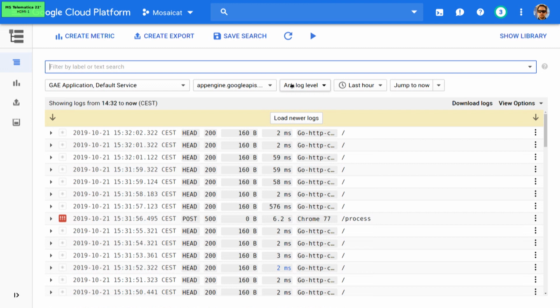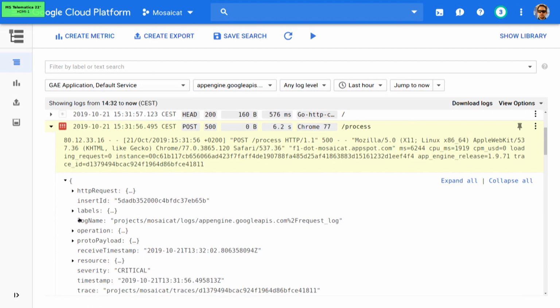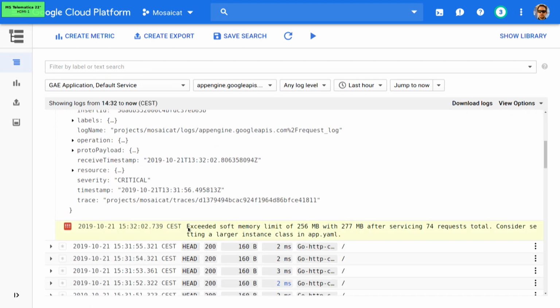So, what does it say? It says here, process error, exceeded soft memory limit of 200 megabytes, because I'm on the F1 instance type, which doesn't have a lot of memory.